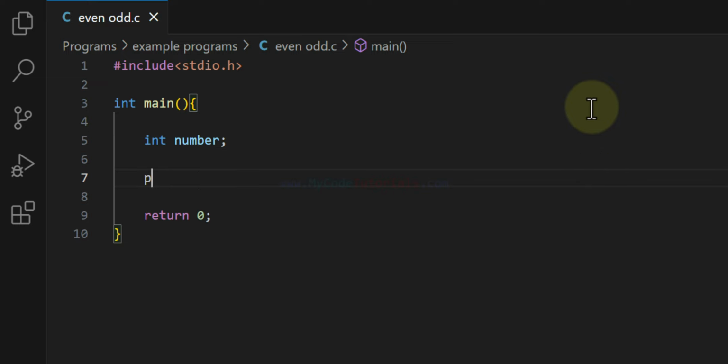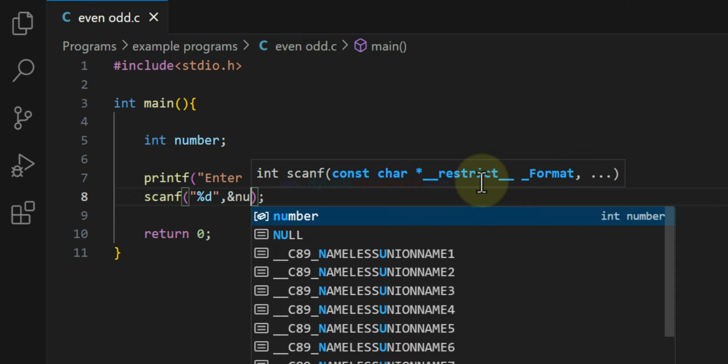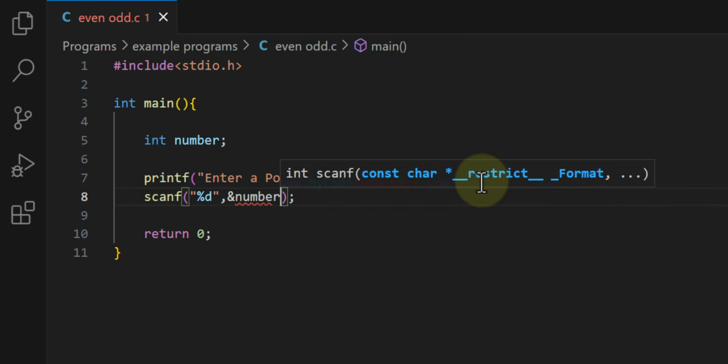The next thing that we do is we will ask the user to enter the number. So it will be printf, and I will state the message as "Enter a positive integer", and after seeing this message, the user will enter a number. We will read that using the scanf function. Here the format specifier will be %d, and we have to provide the address of the variable. In this case, the variable name is number, and in order to get the address of this variable, we have to use this ampersand symbol, also known as the address of operator.